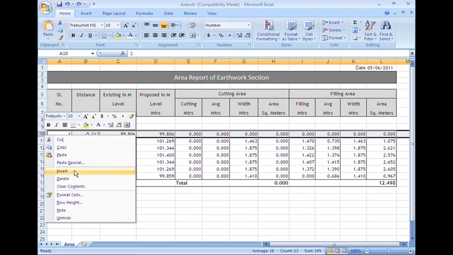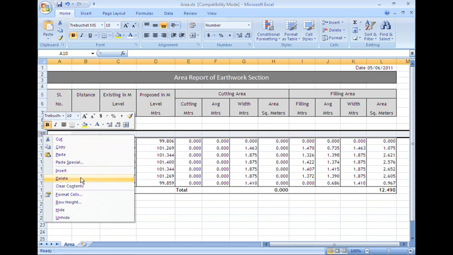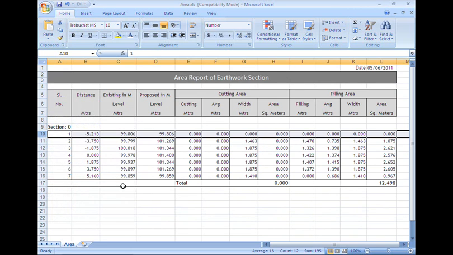Select the row or column where you want to insert another row or column, and right-click to select the Insert Row or Column option. Similarly, you can delete rows or columns. Select the rows or columns, right-click and select the Delete Row or Column option.